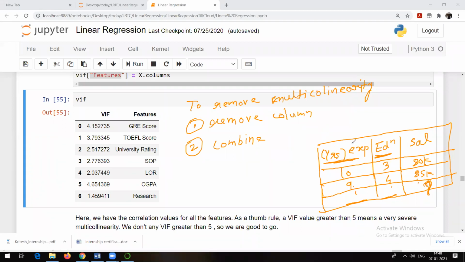Now, what do we mean by multicollinearity? If these two are the independent columns, that is, inputs, and this is the dependent column, that is, the output, then this one should not be dependent on this one, or this one should not be dependent on this one. If they are, that means there is multicollinearity. And how do we check that? We just check with VIF. If the value of VIF for any column is greater than 5, then there is multicollinearity.